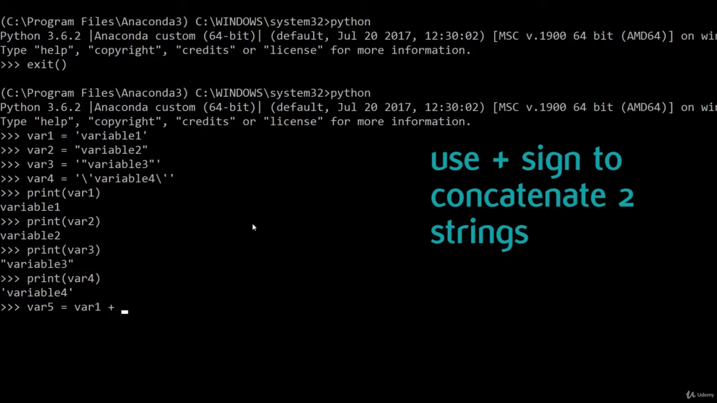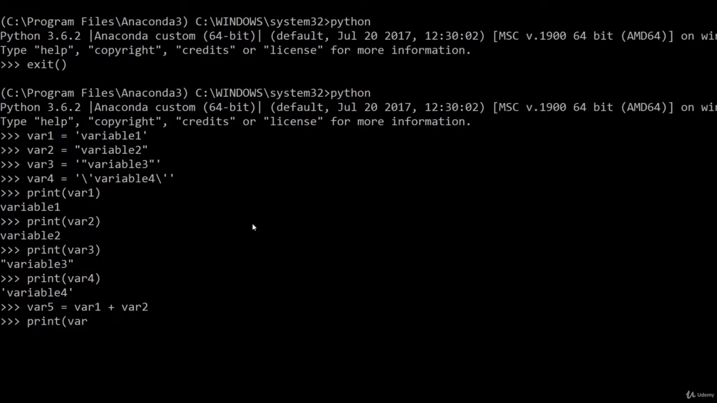We can concatenate two strings by using the plus sign. Let's print it. Now let's put some space between these two strings. We don't need to create a new variable.